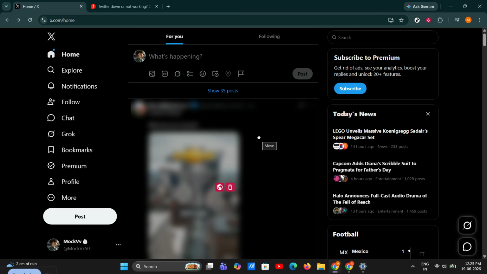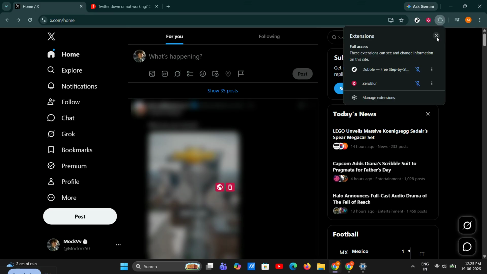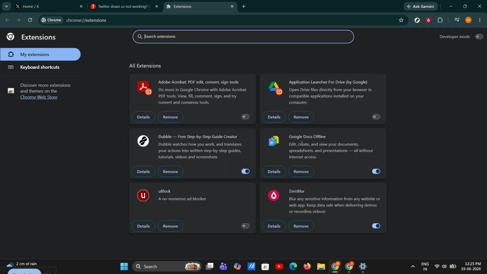If the error is still there, the next step is to disable your browser extensions. Extensions like ad blockers, privacy tools, script blockers, and even some password managers can sometimes interfere with X's media loading and site scripts. To test this, click the extensions or puzzle piece icon in your browser, then open the extension manager. Turn off your extensions one by one, and after each one, refresh the X page to see if the error disappears.